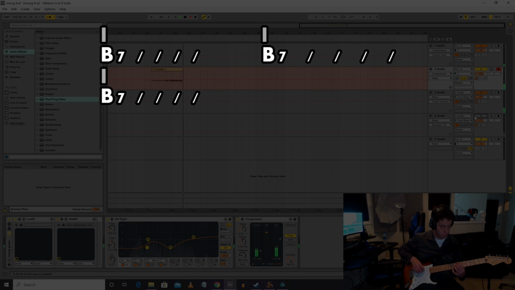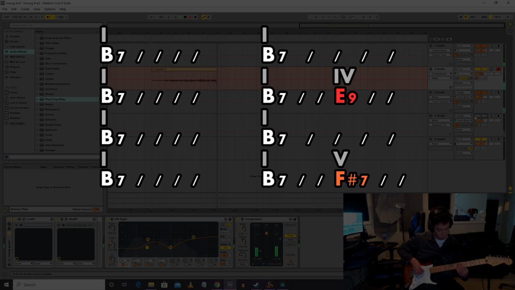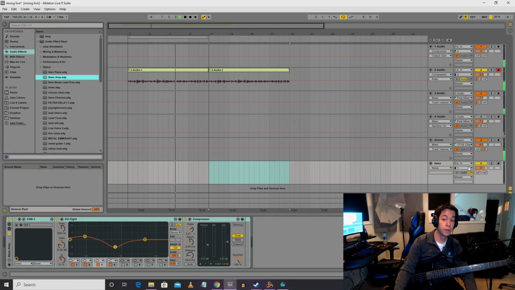and then the occasional E7 for a 4 chord, and an F-sharp 7 for the 5. After that, I added some MIDI drums to help keep the beat. Then I plopped down a bass line that really just started off by me singing through what I was hearing in my head.